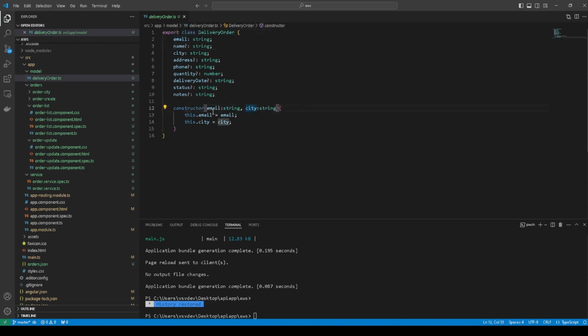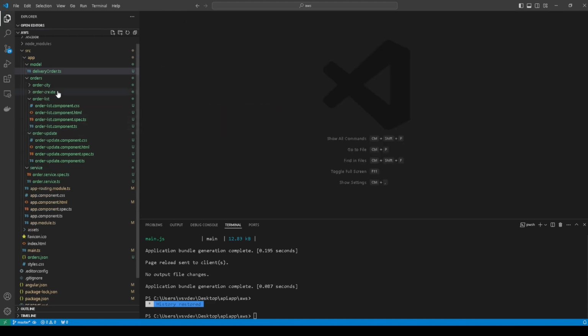Only mail and city we need to define in constructor, because later when we define our service, this property can be undefined, but this one cannot be. So I define them in constructor. So let's continue to next.